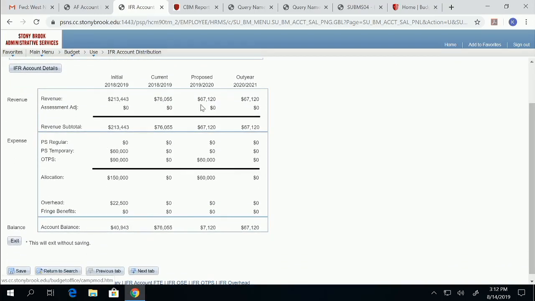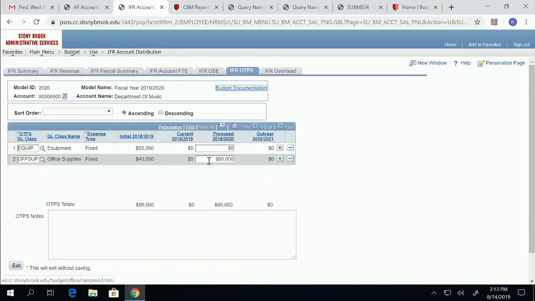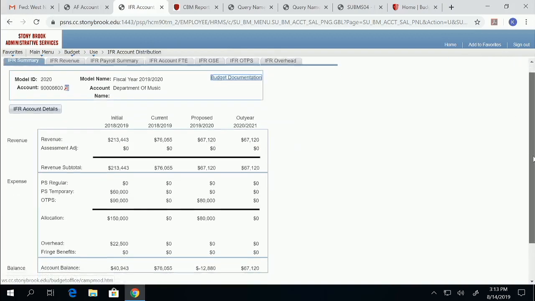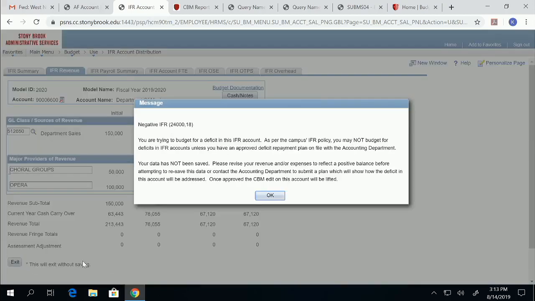So I had revenue of $67,000. I have $60,000. There isn't overhead or fringe assessed on this particular account, so I'm good. I would be able to save it. But let's suppose I put $80,000. Now my account is in a negative. If I try to save this, I'm going to get a message telling me that my data has not been saved. I am trying to budget a deficit.